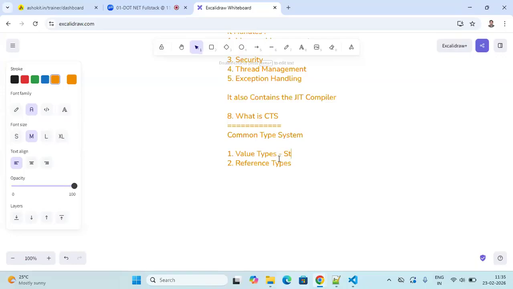Value types store data directly, for example int and bool. Reference types store references to memory, like class and string.